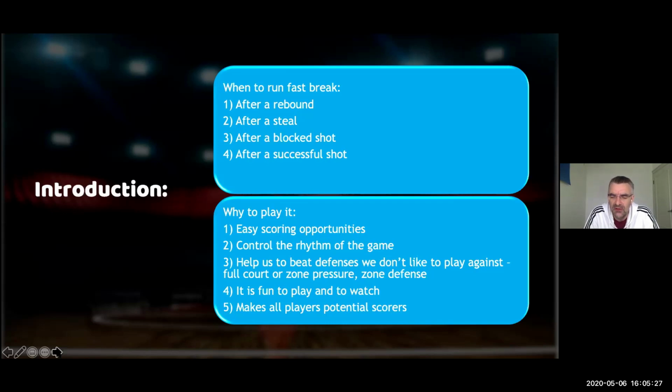When I'm coaching the senior teams, the top division teams, I like to run the fast break basically only in two situations, and that's a long rebound and a steal. Of course, if my players see that they can run the fast break in some other situation, I'm okay with that. But those are the basics.